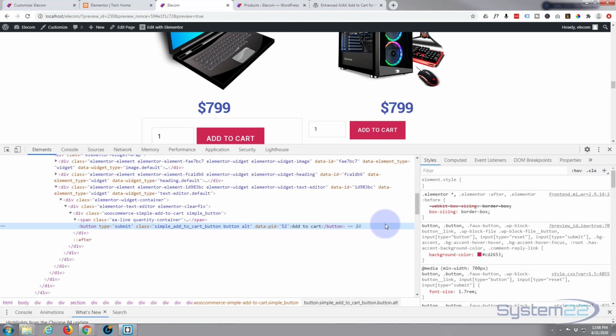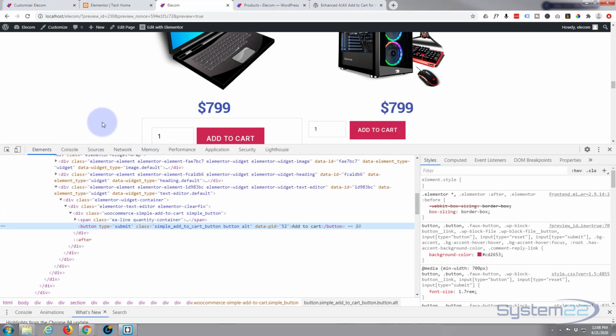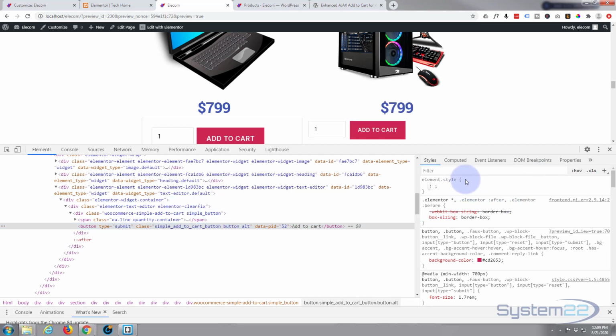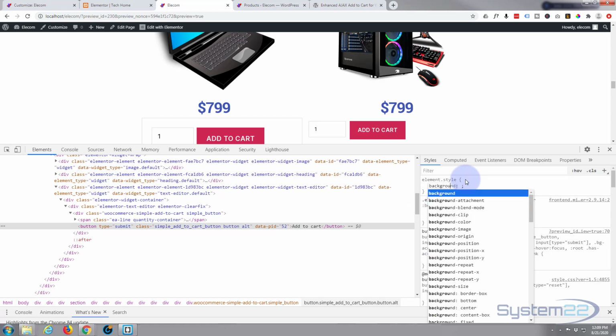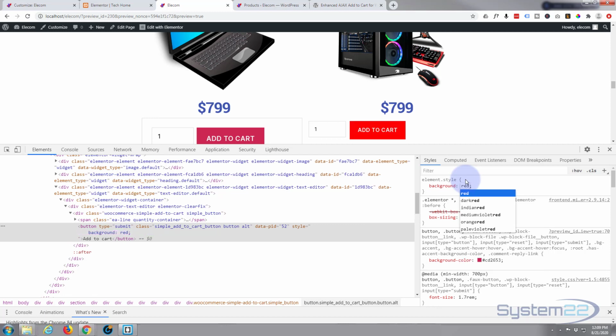I'm using Google Chrome here, and I just right-clicked and hit Inspect to get the Inspector tools up. Let's have a look. I think it's this one here, Simple Add to Cart button. That looks like it's highlighting it. Now then, what do I want it to do? I want the background color to be regular red. Background red. Great.